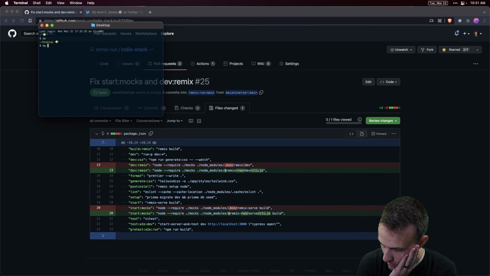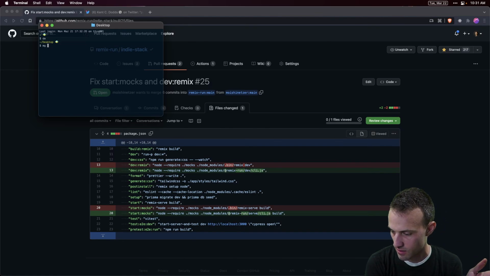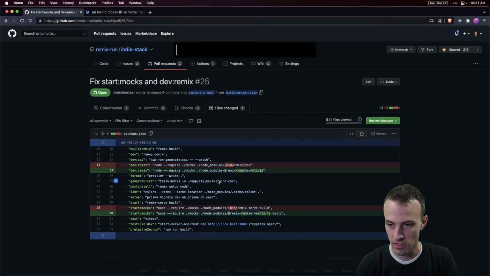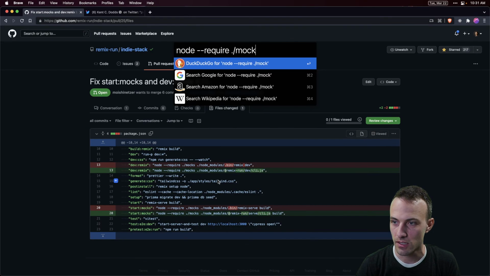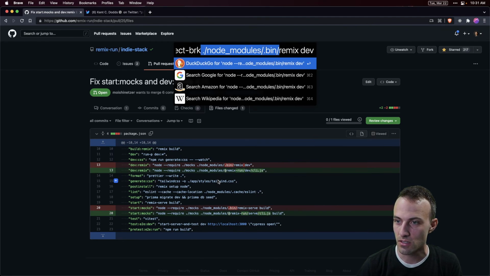So I kind of want to be able to say we just forward everything on to the node CLI, and then all that we do is take it. So it's going to be like node --require mocks, and maybe it could even be --inspect-brk, because sometimes you want to throw the inspect thing in there too. node_modules/.bin/remix, and maybe dev, and all we're going to do is make it so that you can do this.